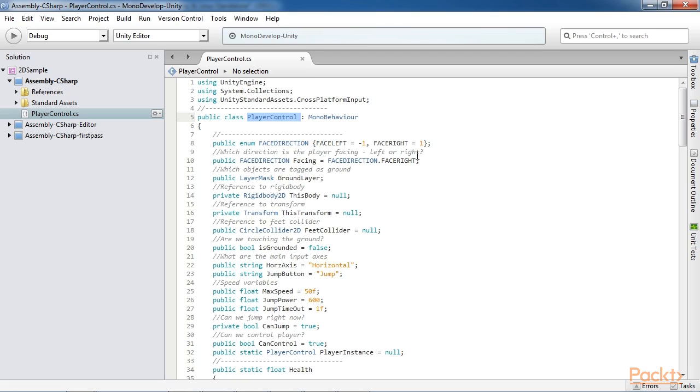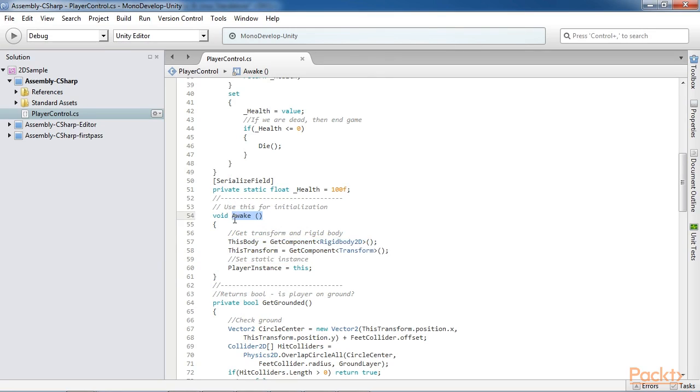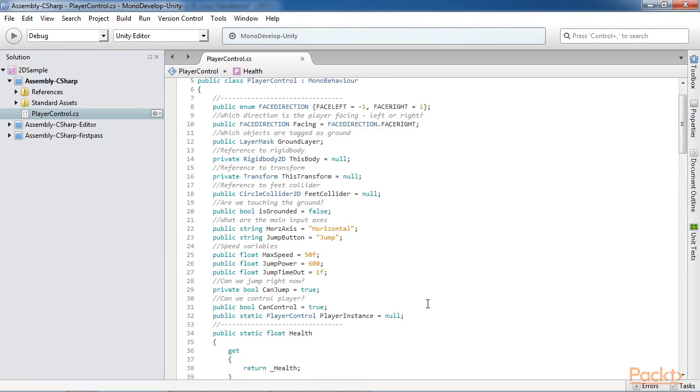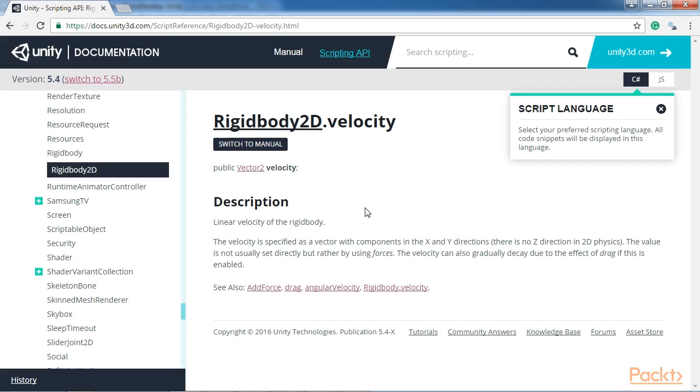To achieve player movement, a reference to the Rigidbody2D component is retained in the thisBody variable, which is retrieved in the Awake function. The movement and motion of the character is set using the Rigidbody2D.velocity variable. More information on this variable can be found online at this site.